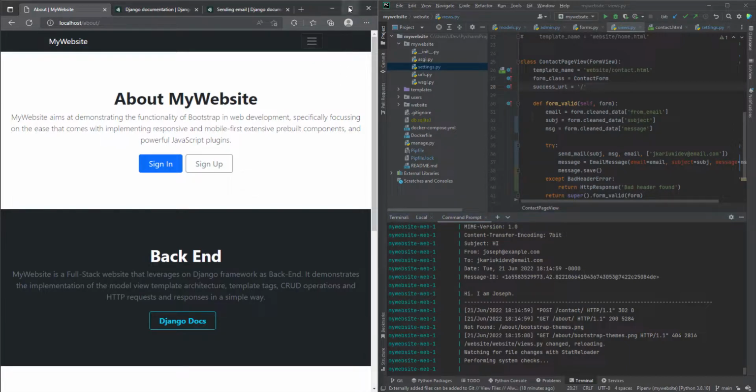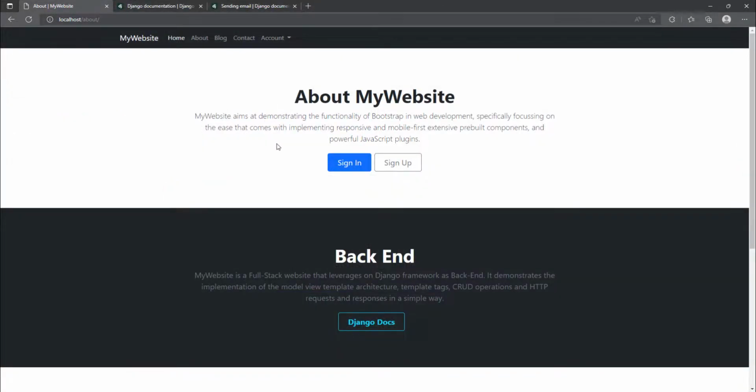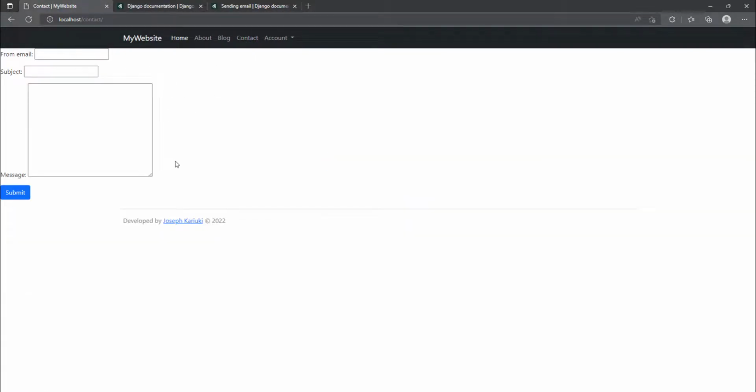So this concludes the creation of the contact form and working on the contact page. In the next tutorial, we're going to see how we can customize this form because it does not really look appealing. It's not arranged well. So we are going to see how we can do that.